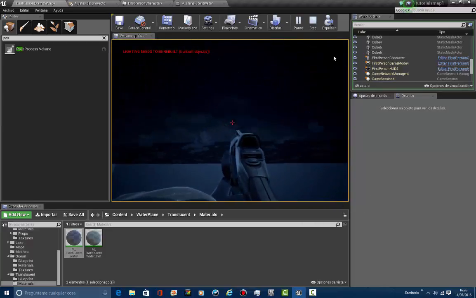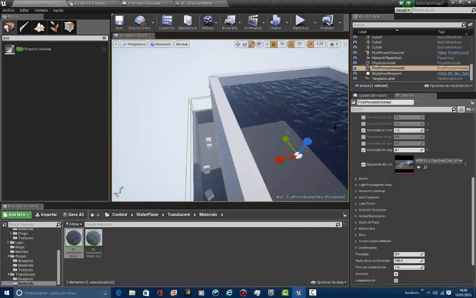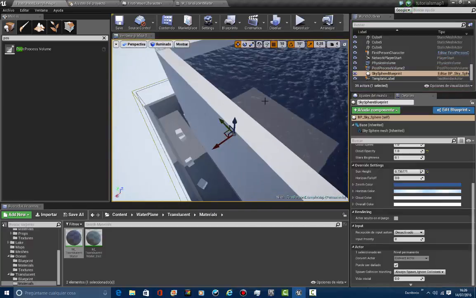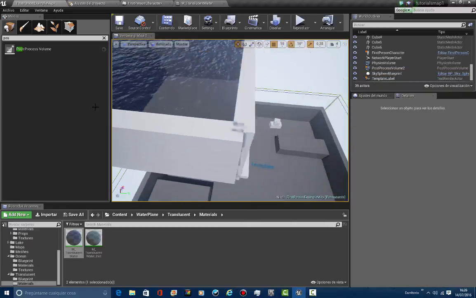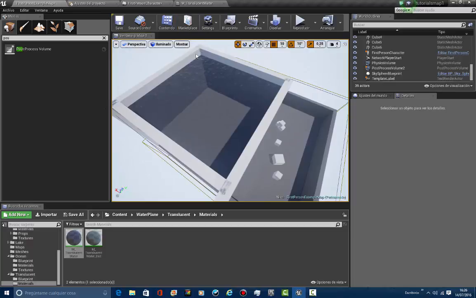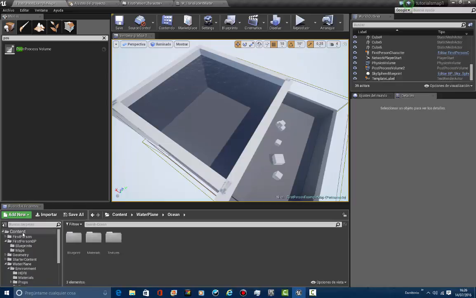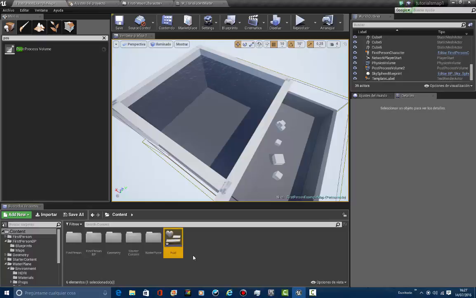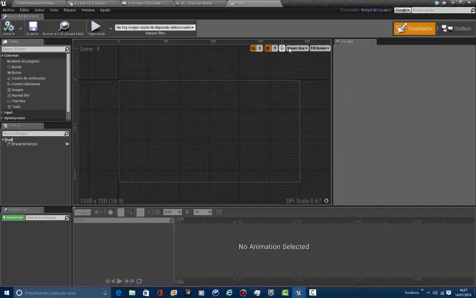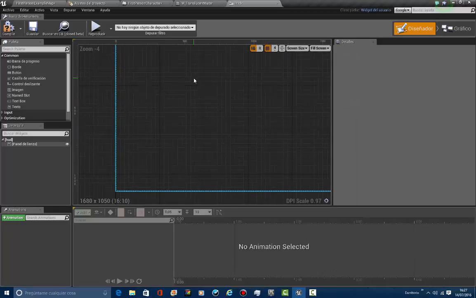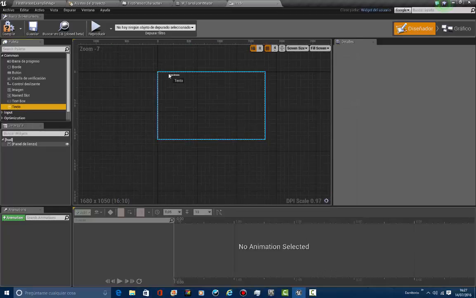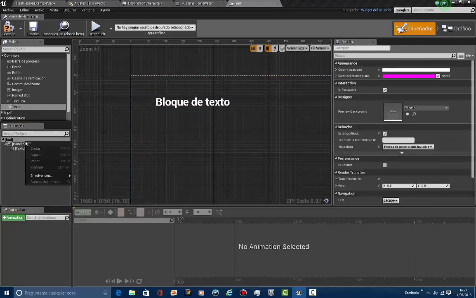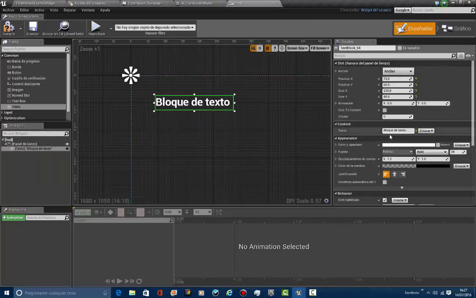And now what we are making is an oxygen bar, where you can see all your oxygen level, and it's going to have a limit, so you can drown under the water. Okay, so how do we make this? You just right-click here, new user interface, Widget Blueprint. We're going to add a text right here, which is going to say O2, that's oxygen.